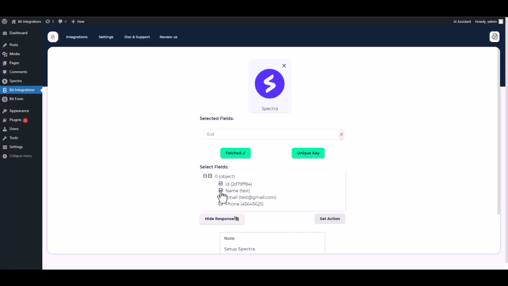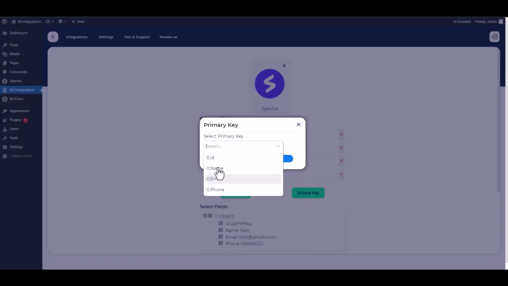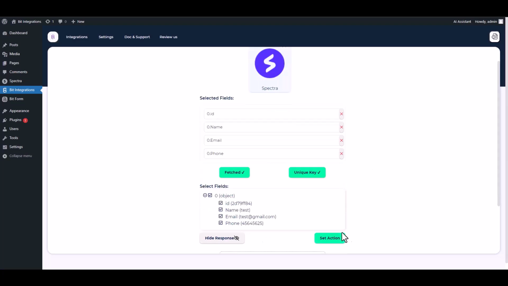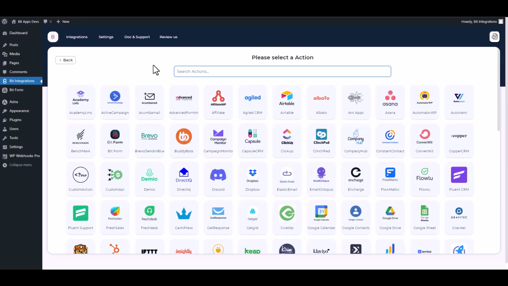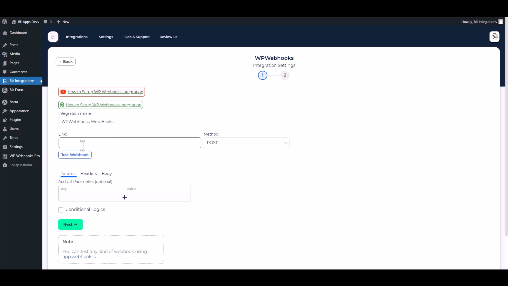Then find and select a field that contains the same value, then select other fields that you want to map with your action field. Set a unique key. Set an action. Search and select WP Webhooks. Give here a webhook URL, so go to the WP Webhooks dashboard.